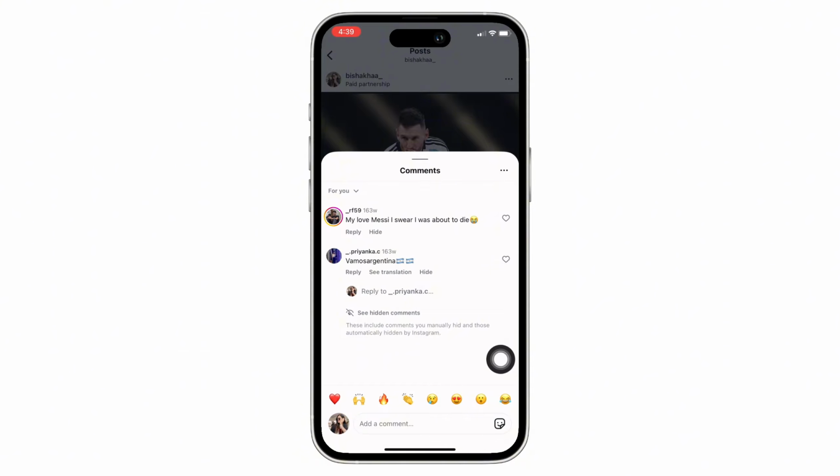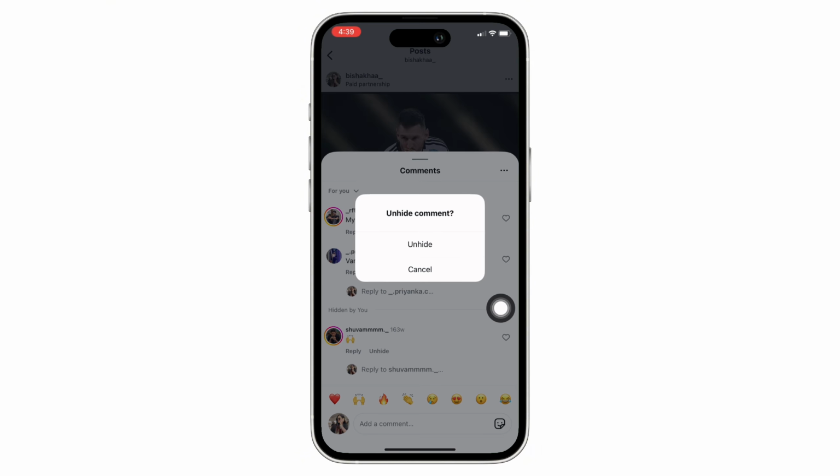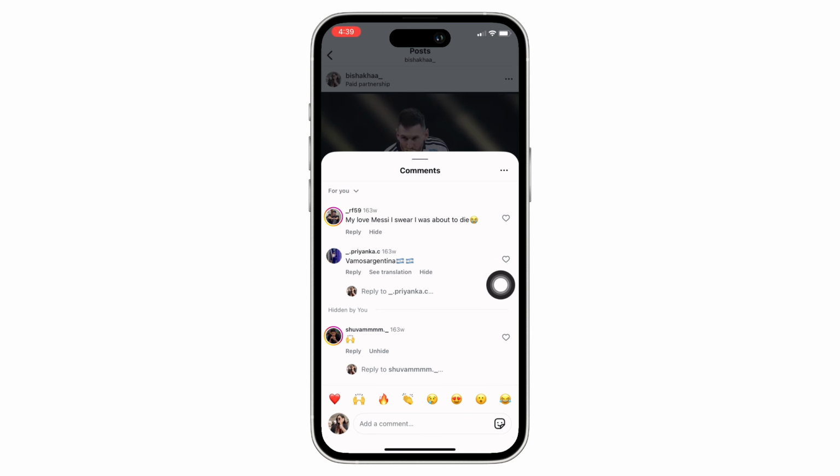So tap on the see hidden comments option you see there, and you will be able to see all the comments that you have hidden. So tap on the unhide option you see there, and in the confirmation that appears, tap on unhide again, and with this the comment will be unhidden.